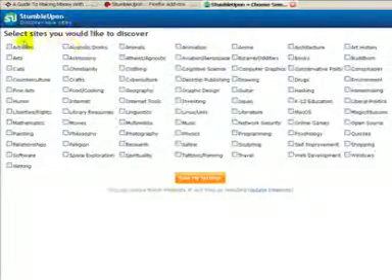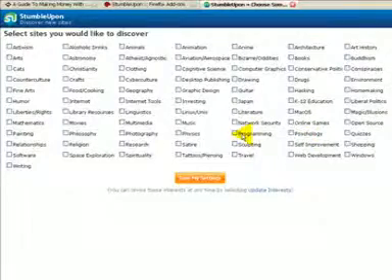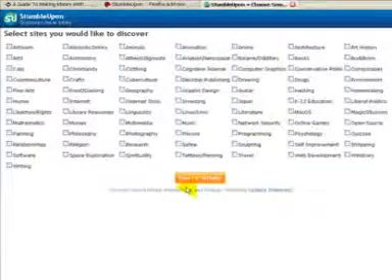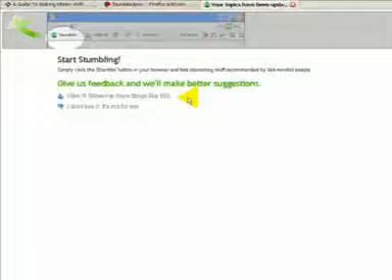If we now want to select the sites we'd like to discover, here you take the time to go through choosing the different types of subjects and sites you'd like to stumble upon. So you're going to go through that. I'm going to go through that now quickly and then hit save my settings, so you haven't got to be bored watching me click different interests.